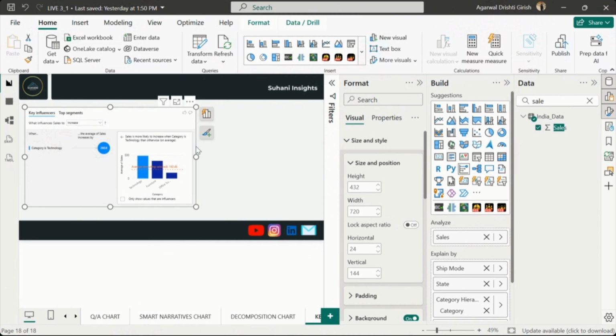But if the category is otherwise, which is furniture or office supplies, then the sales will be average or below average. We can go for decrease also. So the answer will change. It will show sales is more likely to decrease when the category is office supplies, which means when the category we choose is office supplies, the sales is the decrease, which is the lowest. And otherwise, the sales is average or above average.